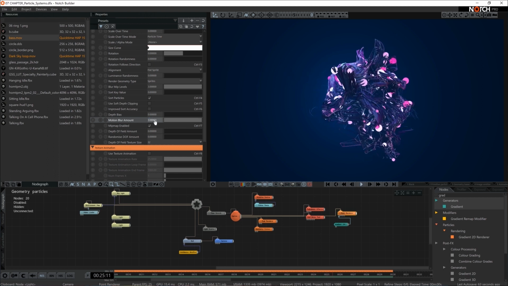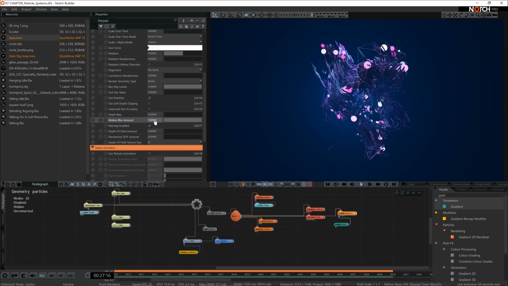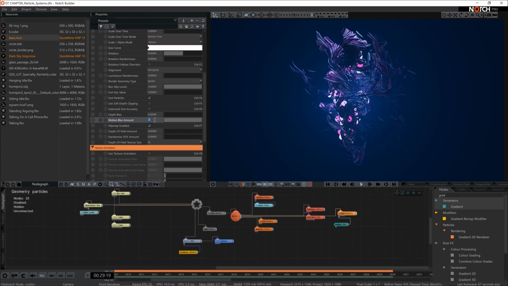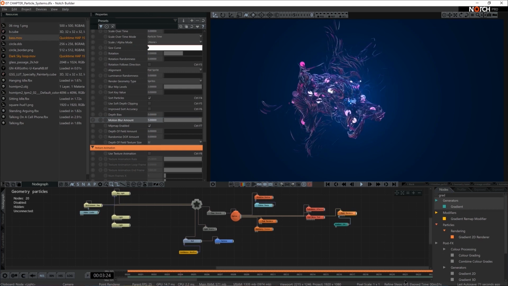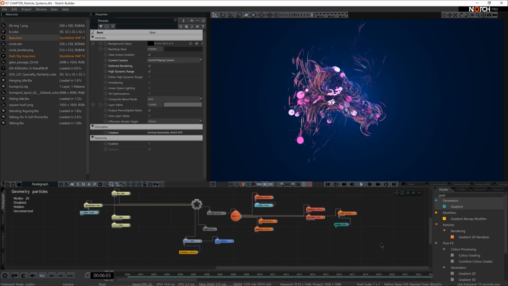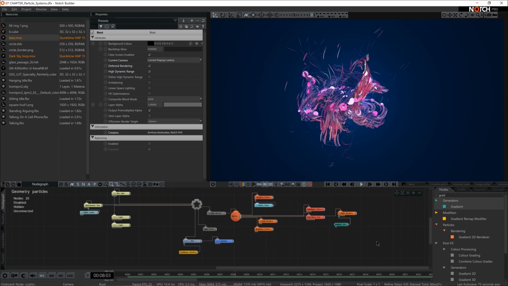Maybe more motion blur. It's a little bit hard to read motion blur when everything is so slow. So maybe 5. Yeah, there we go. This is a little bit more interesting.